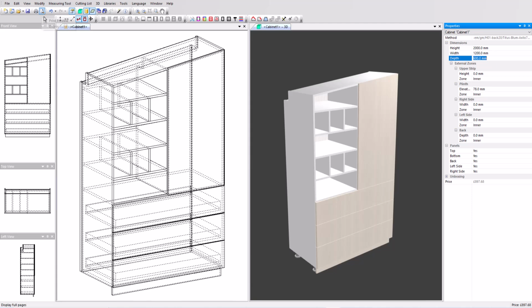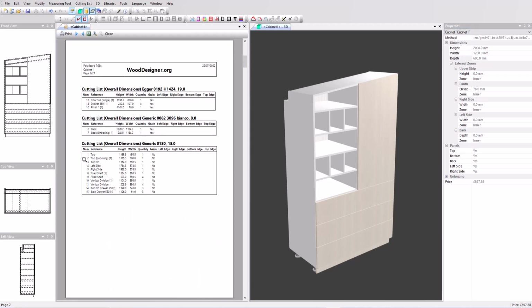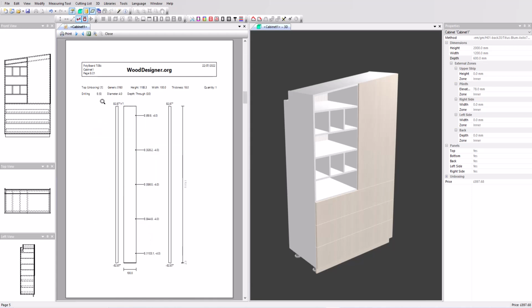Let's go and have a look at the cutting list. So here the left and the right side parts have different height. That reflects the slope we added. And the updated plans also include the exact angle cut to manage that slope too.